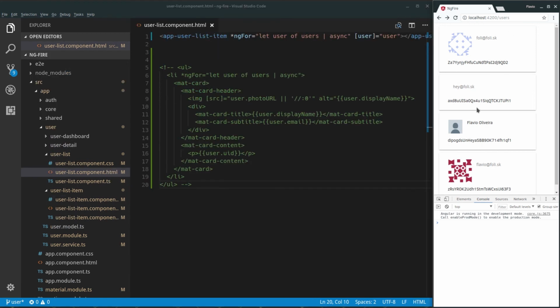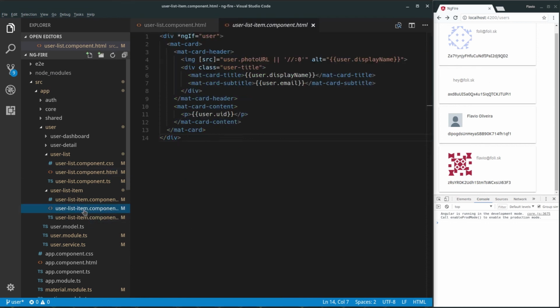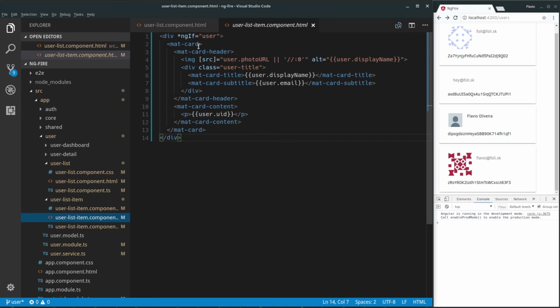Okay, now we have our user list, but it doesn't do anything. You can't click on it. So let's add a link. So when the user clicks on it, it will display this user profile. And we will do that in the mat card. So the user can click anywhere and it's gonna activate the link. Router link, and we're gonna pass the user UID.